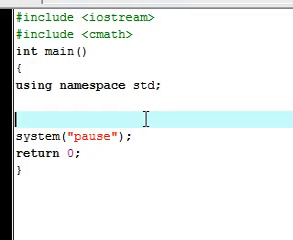What's up guys, welcome to your 7th C++ tutorial, and in this tutorial I'm going to be talking to you guys about arguments and functions. Now what those are is what's inside the parentheses.